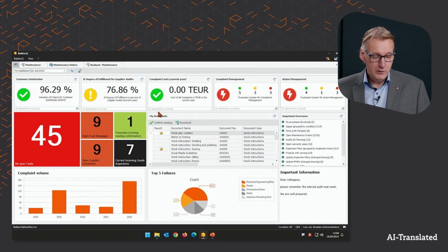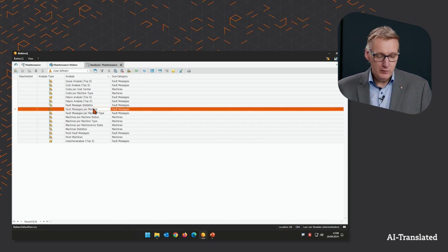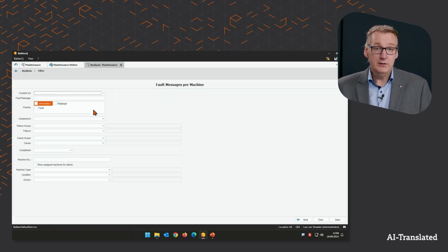I'm still in my dashboard. But I've already prepared this here, and a module for evaluations has been opened. And within this evaluation module, there are various standard evaluations that we provide to you, all set. I'll pick out an evaluation. Here, the fault report per machine could now be adjusted after a double click.